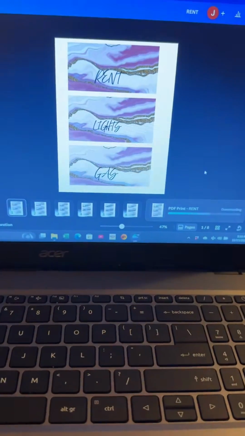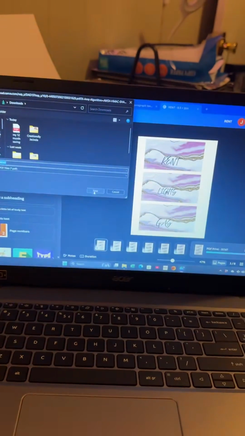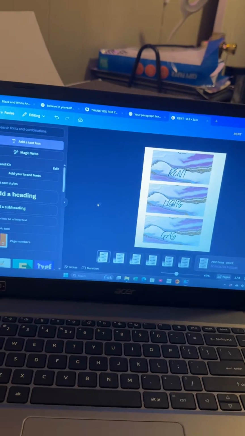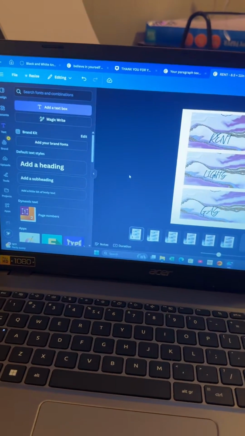You want to go to download, and it's downloading. And you're gonna want to save it. Make sure you save it. And I do have my printer set up, and I'm using cardstock for mine.